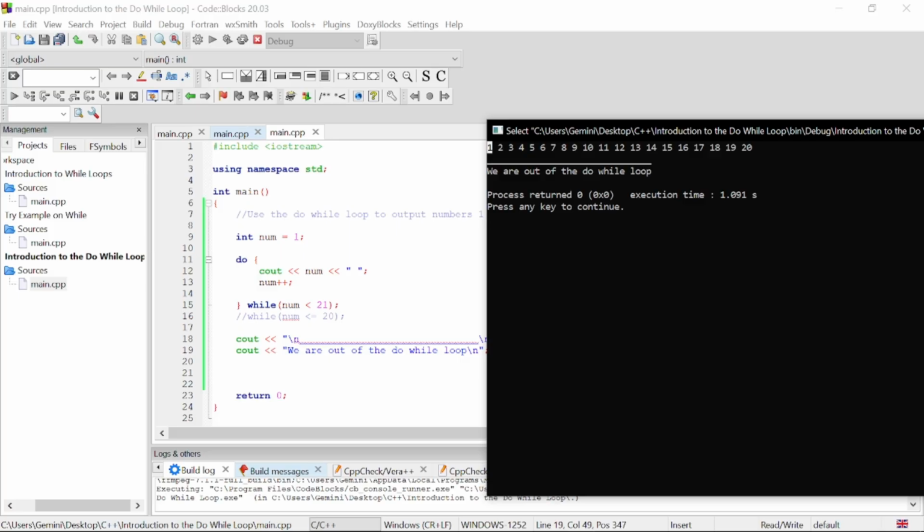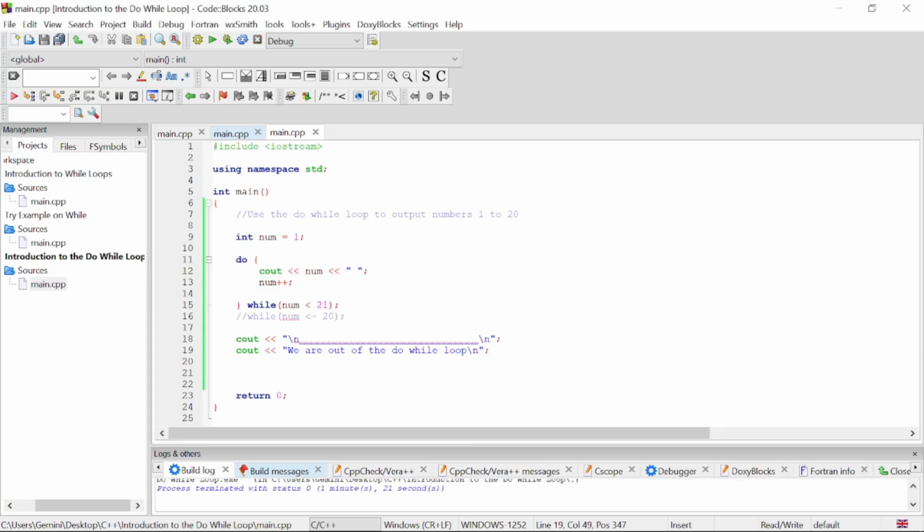All right, so then we get to 21. Is 21 less than 21? No, 21 is equal to 21. So that becomes false, and then we break out of the do while loop. And then we can come out of the do while loop. This is outside the do while loop, and print this separator line, and then we say we are out of the do while loop, right? So this is basically how the do while loop works, right? You can write very good programs with this.